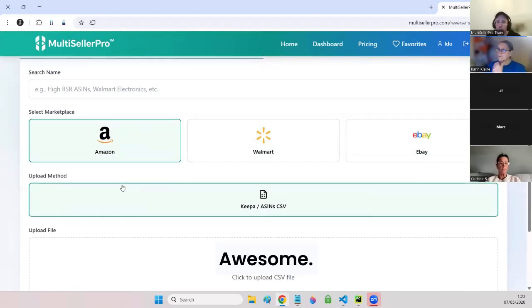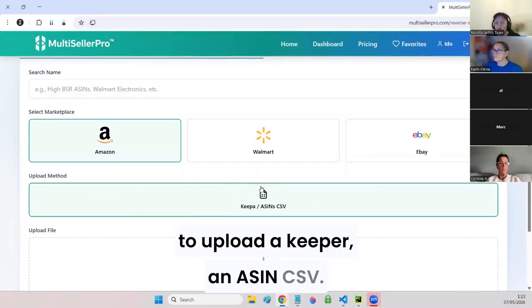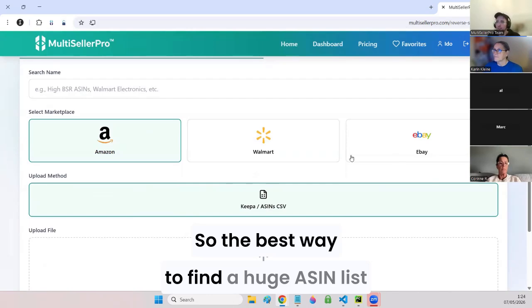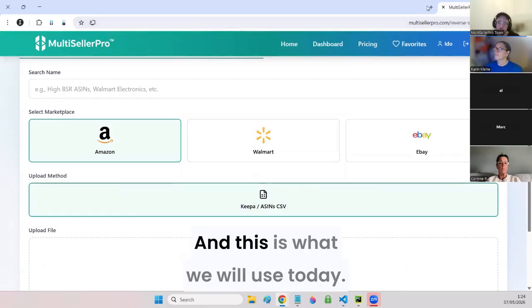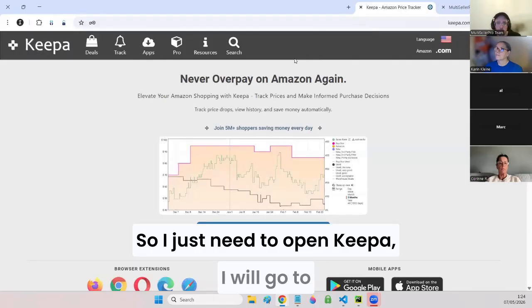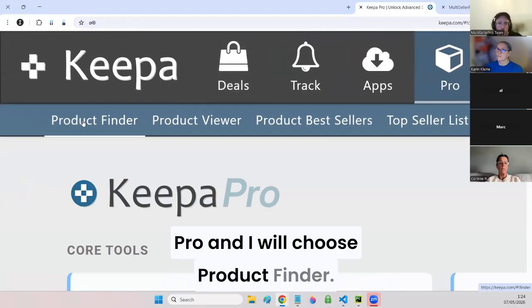Amazon? Awesome. So for Amazon, you will need to upload a Keepa ASINs CSV. The best way to find a huge ASIN list is using Keepa Product Finder, and this is what we will use today. So I just need to open Keepa, go to Pro, and choose Product Finder.